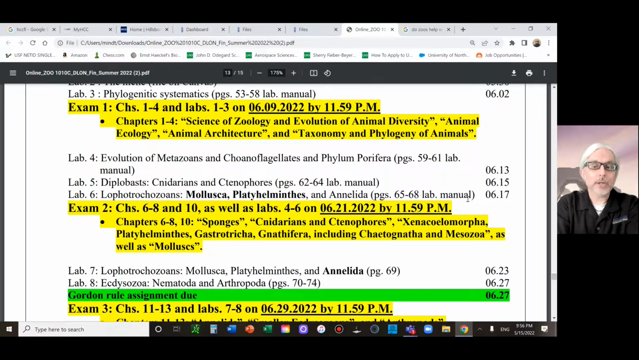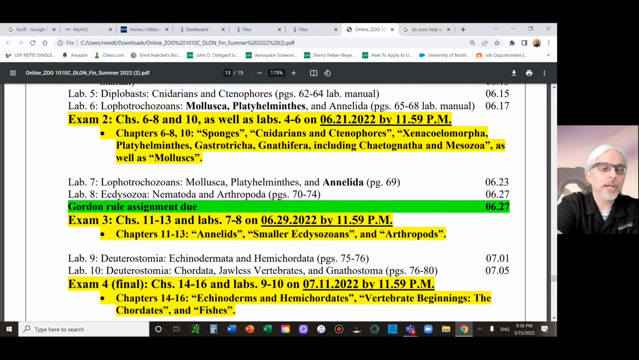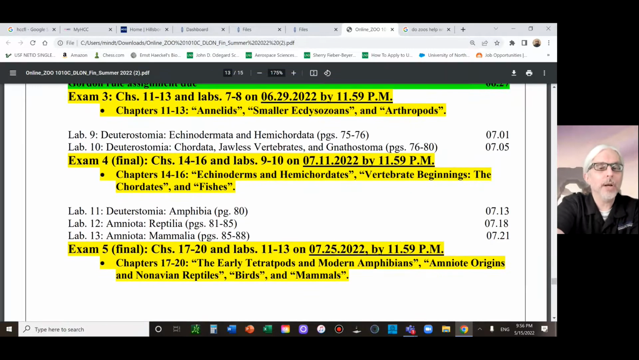Exam 2, you can see the labs we're doing. Again, these are just suggestions on when to do them. I try to space things out for you. And then, of course, the exam date, all the homework is due on the exam date. Again, the chapters and the labs are on your exam too. Same for exam 3, and same for exam 4 and exam 5.